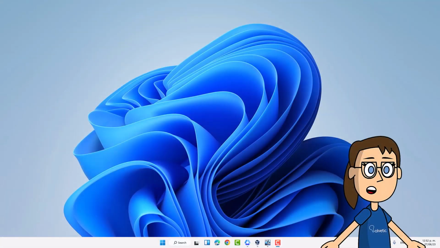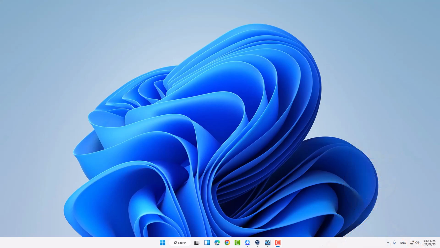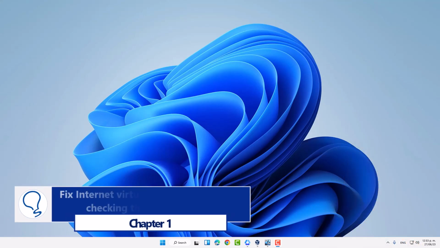Today in Solvetic, we will see how to fix the internet in a VirtualBox virtual machine in Windows. Chapter 1. Fix Internet Virtual Machine VirtualBox by checking the PC connection.